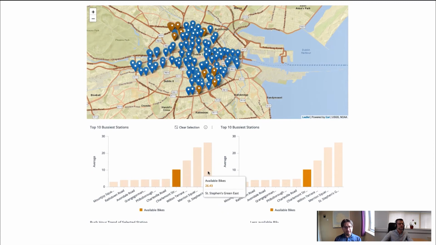And you can see here, just coming through, we've got St. Stephen's Green, which is the one that's in the centre of Dublin. It's the big tourist hotspot. You can see that's the most popular, which is probably fairly unsurprising.